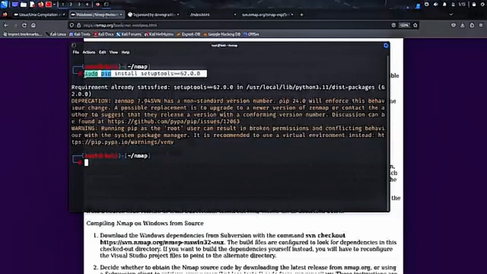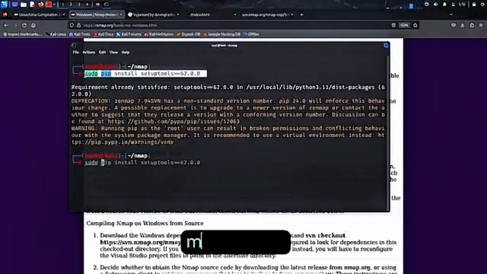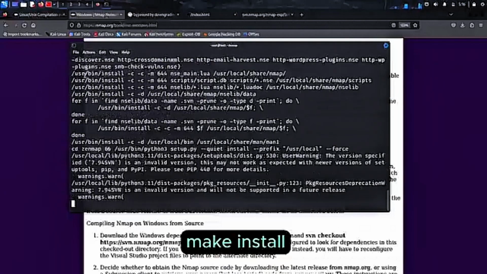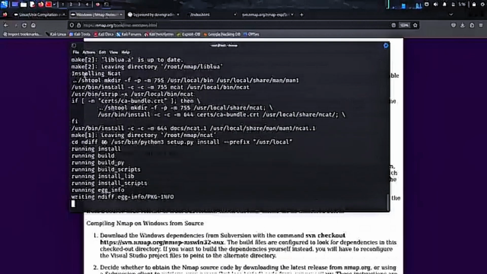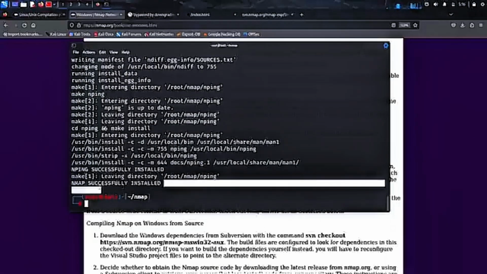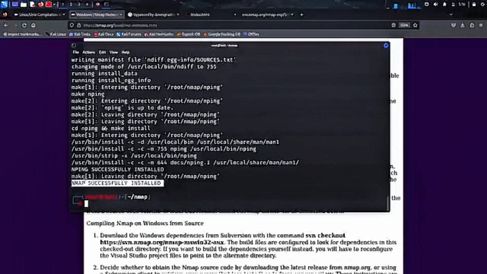Now, let's give it another shot. Type make install. Upon successful completion, you'll receive a message confirming that Nmap has been installed. You're now all set to unleash the power of Nmap across your entire system.